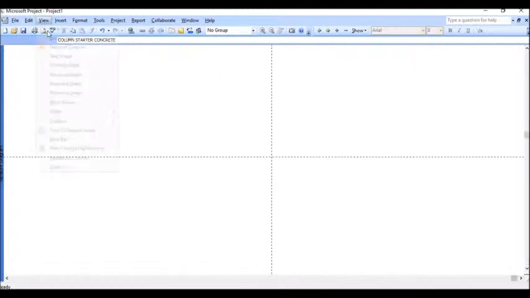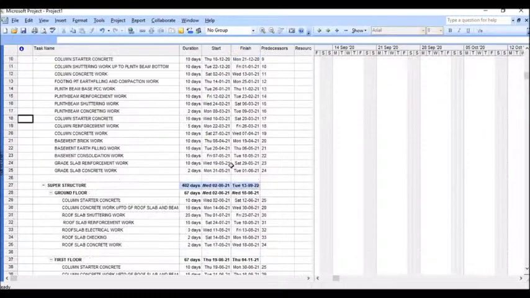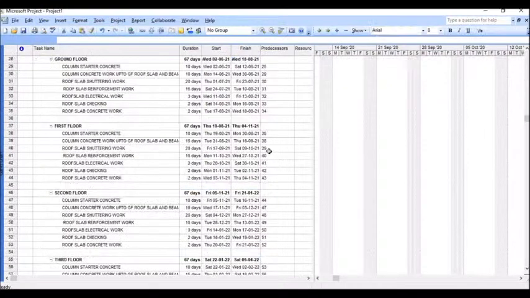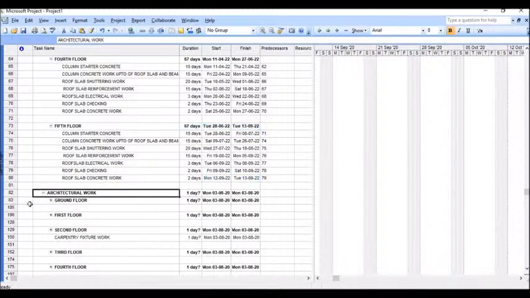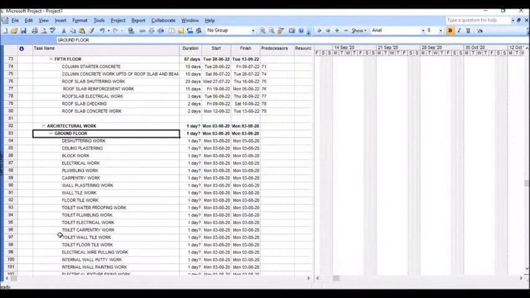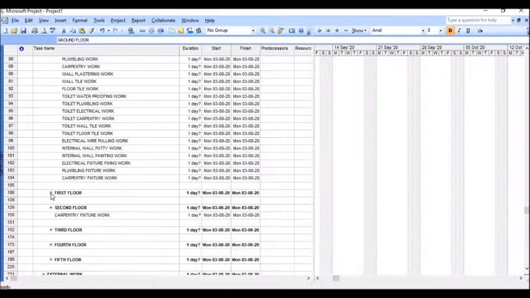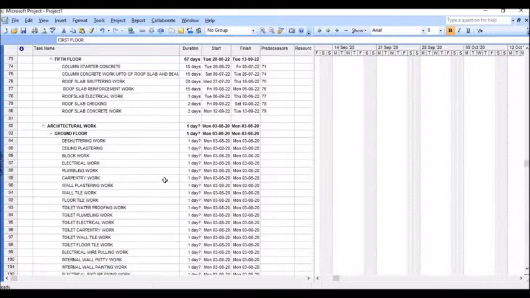Still we haven't completed the task, so it shows incomplete. Now we are moving to the architectural schedule. Here you need to understand some logic, then only it can be understood. So now I am giving the duration for the architectural work.